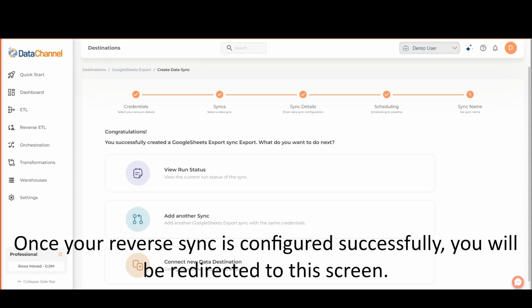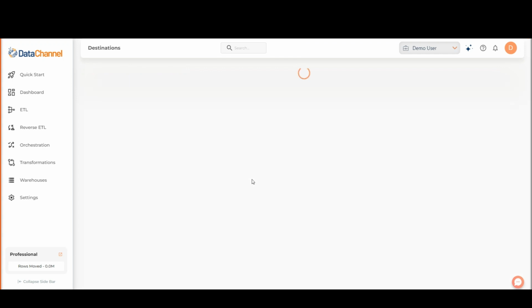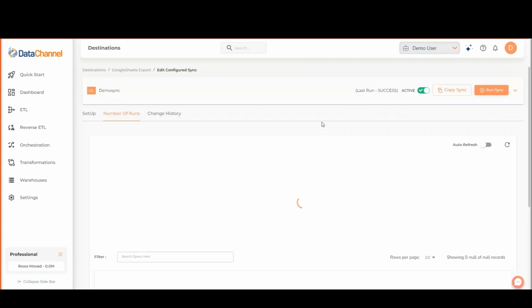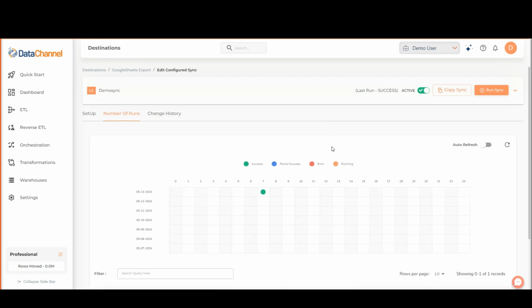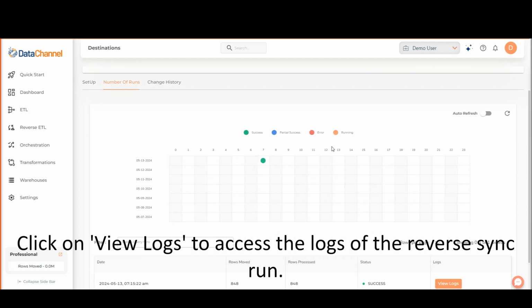Once your reverse sync is configured successfully, you will be redirected to this screen, where you can view your run status. Please note that no logs are available when the reverse sync is still running. Click on View Logs to access the logs of the reverse sync run.